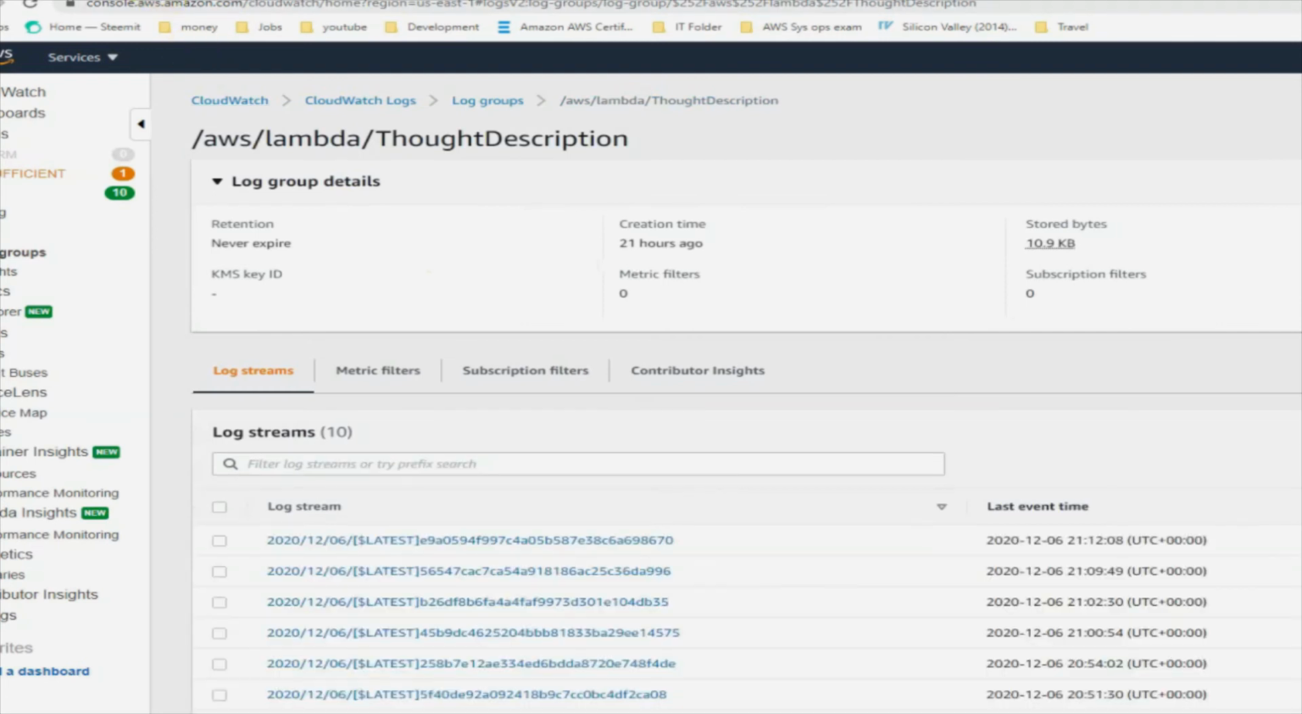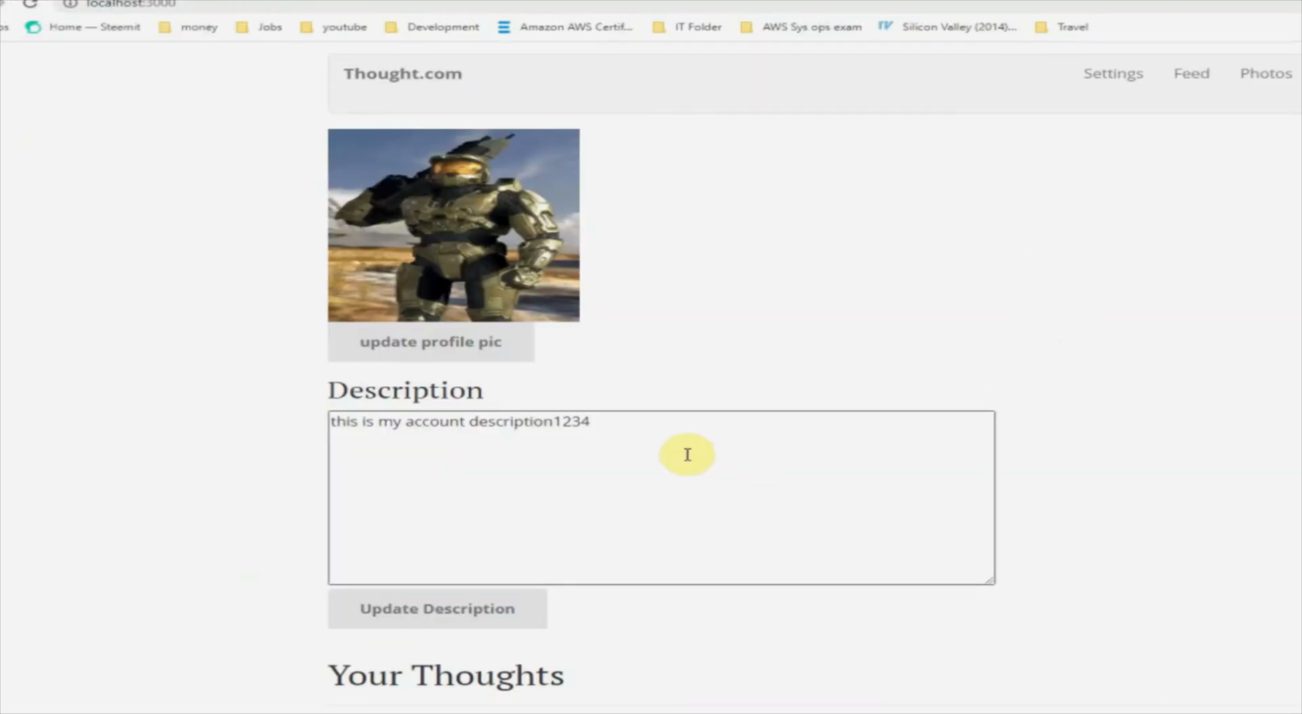Go back here. And what we're going to do is we're going to invoke this function. So all this function does for me is it takes whatever is in this text box here, and then it posts it to a DynamoDB database. And that is effectively the description for a user account. This is a little social media app that I'm working on. So I'm going to go ahead and change this here. So update description.